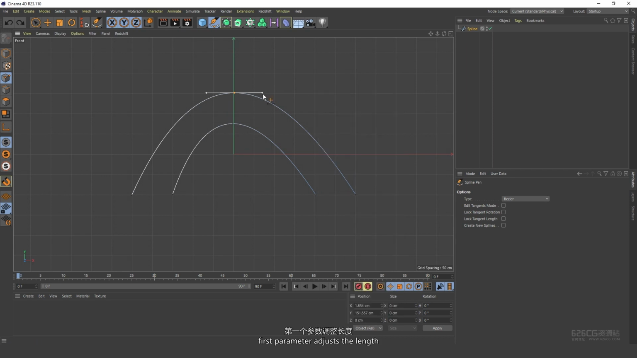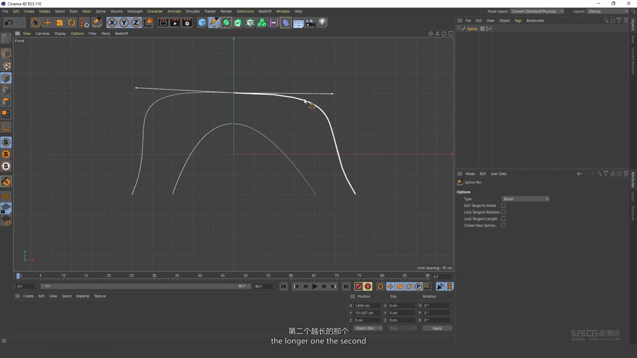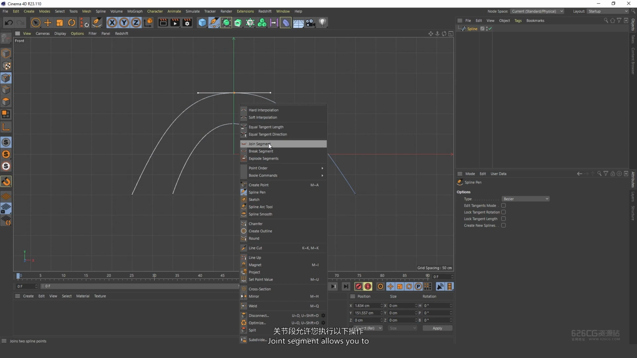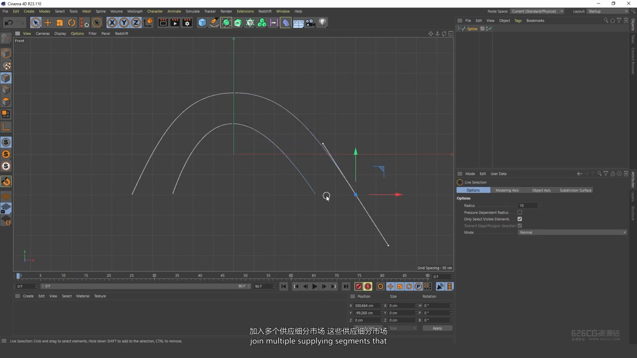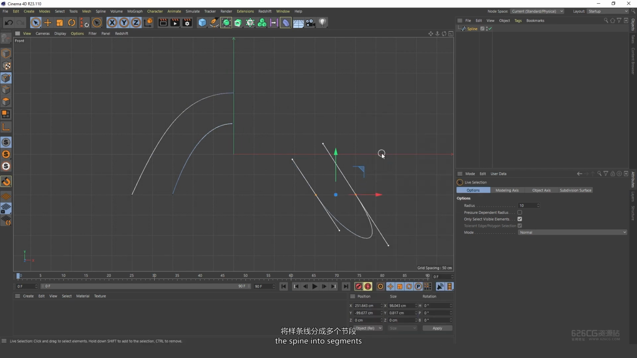So the first parameter adjusts the length of the short handle, according to the longer one. The second parameter adjusts the corner. Join segment allows you to join multiple spline segments that are in one object. Break segment, respectively, breaks the spline into segments.